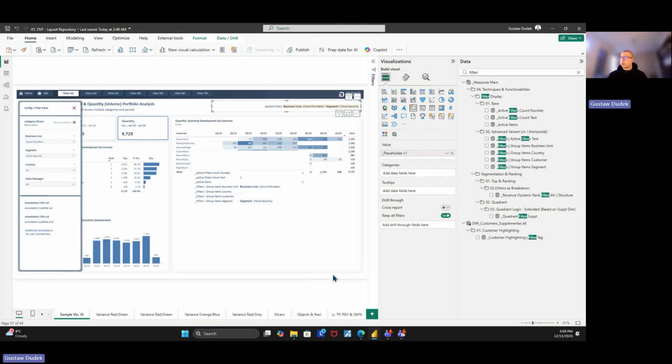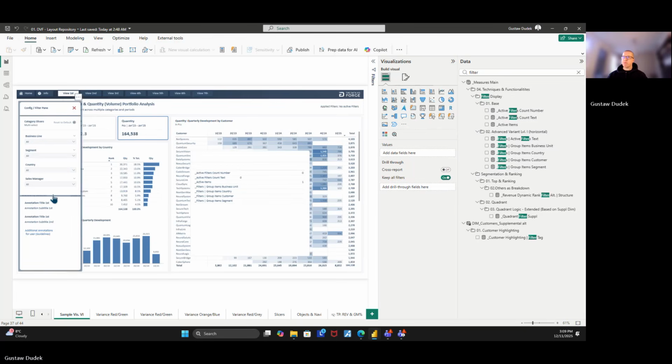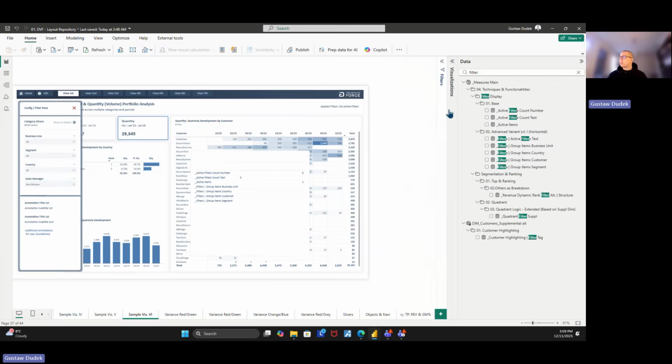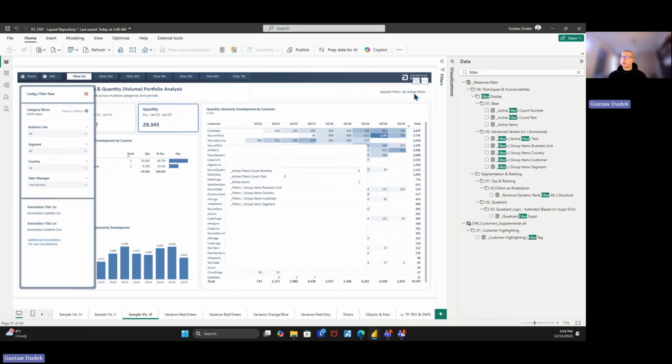One thing that I would like to show you is that, as you might already notice, we have one additional slicer here, which is called Sales Manager. So let's assume we have reset all filters to default, and let's bring one of the persons selected here in our business line. You can see that nothing has changed here. There are no active filters because this particular filter hasn't been included in our logic. So we have to add that.